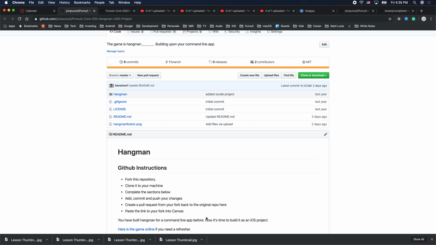Our second project of iOS development, we'll be working on Hangman, our favorite application. We saw Hangman in Unit 1. We saw Hangman with command line. This week, we'll see Hangman, the iOS application, right?